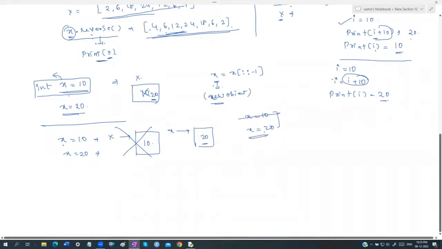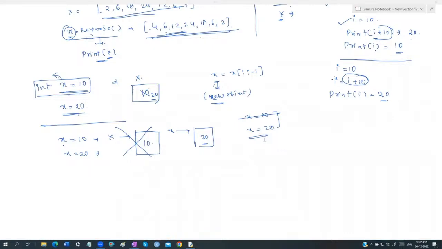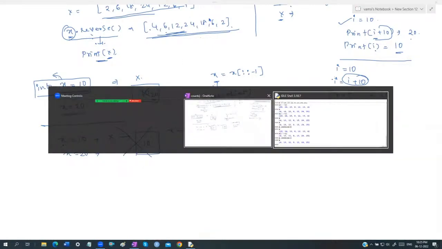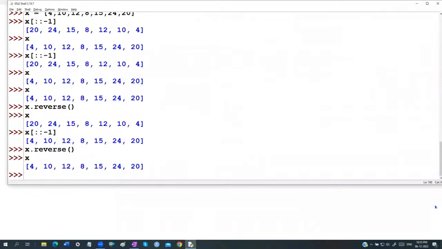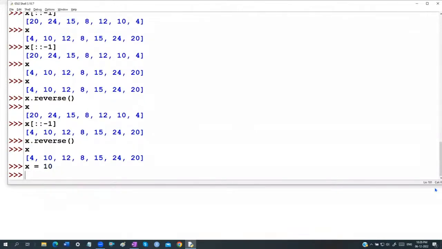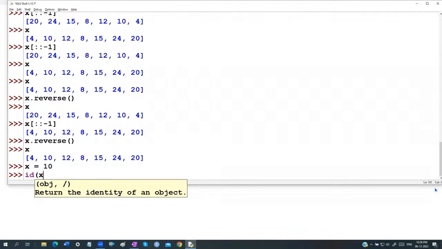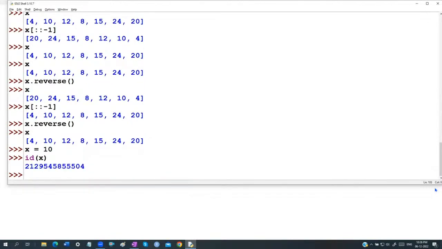You may get a doubt, sir, how can you say that? Don't worry, I'll discuss this. Actually, we have this discussion in our class. For the timing, I'm just telling you, guys, x equals 10. Every object will have an ID. When you create any object in Python, one ID will be given. Can you see, guys? The ID of x is going to be ending with 5504.